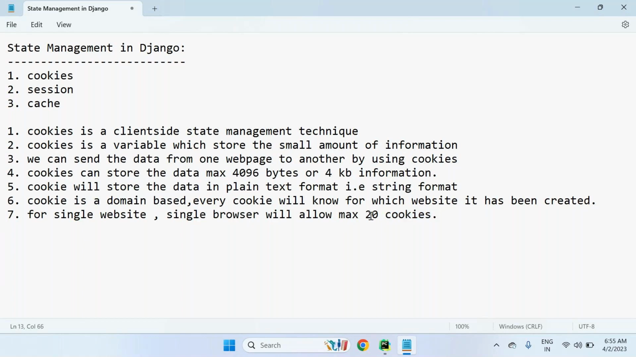For example, in your computer you have one browser. Through that browser, you are going to open many websites. But for a single website, it will allow only a maximum of 20 cookies. If a 21st cookie is created, the oldest cookie will be deleted. That is the case. And for multiple browsers, look at this.